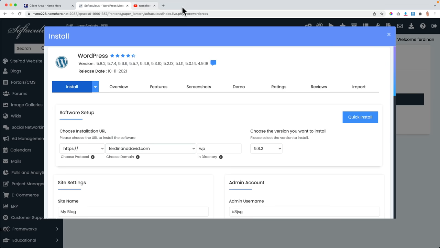And then over here, we can install WordPress on your domain name, forward slash, and then new or WP or test. And if you make this empty, which I suggest you do, then WordPress will be installed on the root directory, in my case, ferdinanddavid.com. They always use the latest version. And then over here, we can choose the name of our website.